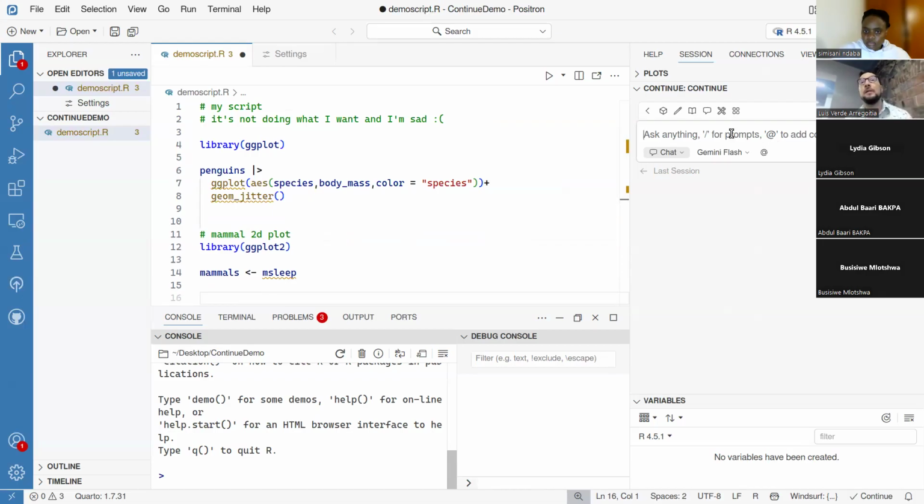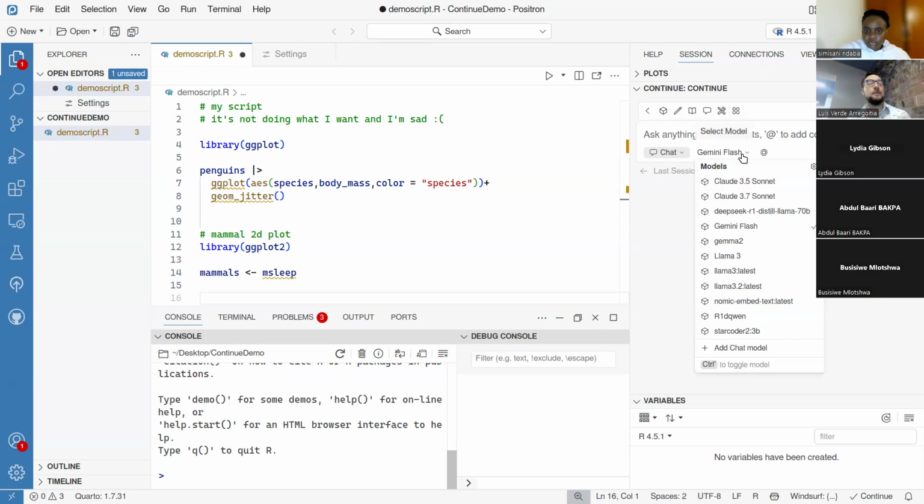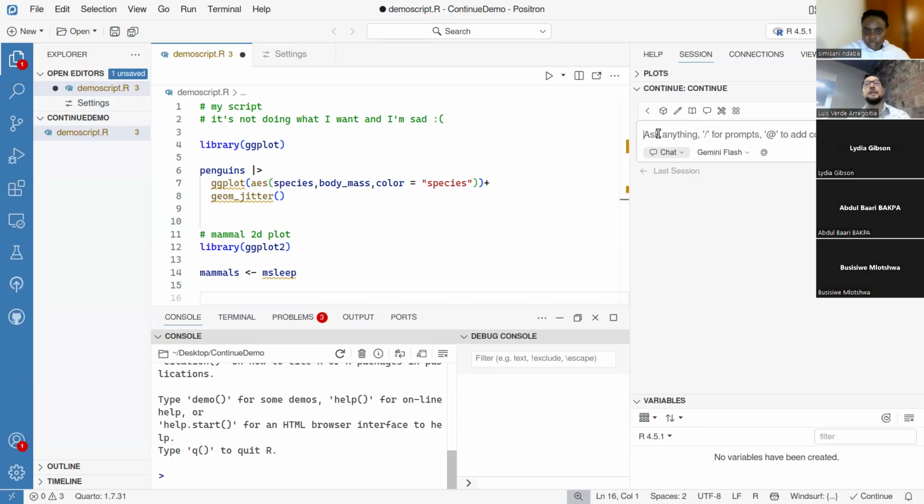It also has this little chat box here where we can ask things like we would do for any model. We can see here that I'm using Gemini Flash, which is one of these models from Google. I've set up a bunch of different ones. We can ask things. I'm going to give it my script called demo script, and I'm just going to type: this script has errors.